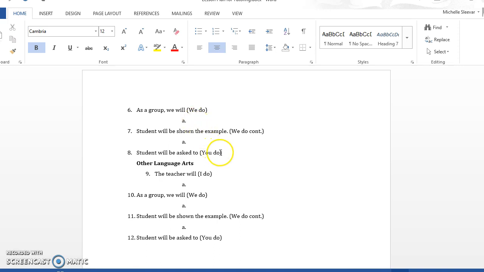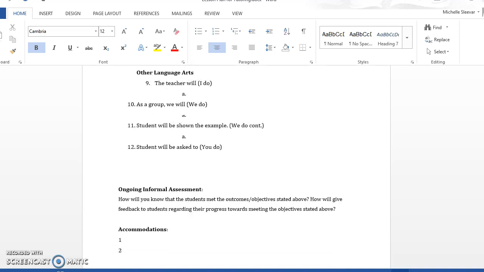And then you have them choose their topic that they're wanting to write about, and you ask them to then fill out a web, following your modeling and following your we do portions, filling out a web on their own in order to brainstorm for their own writing piece. You would continue to the other language arts section.